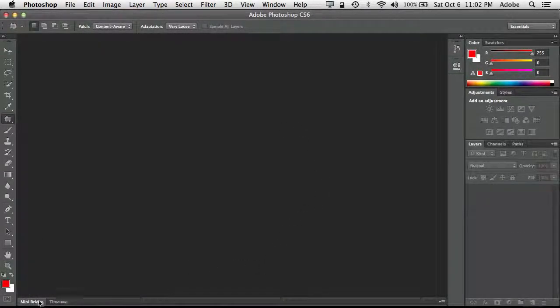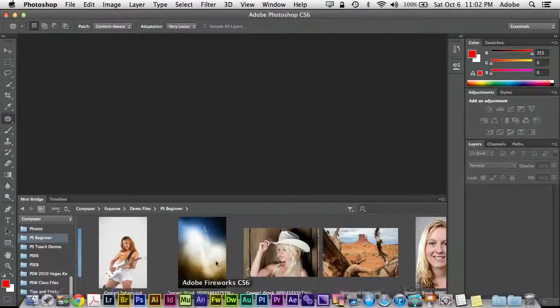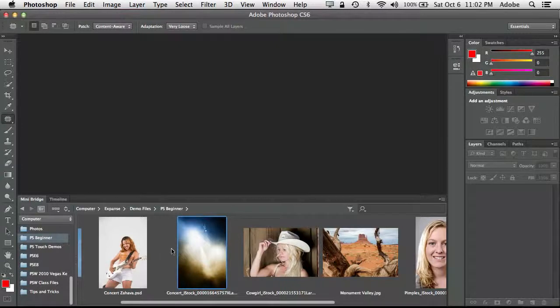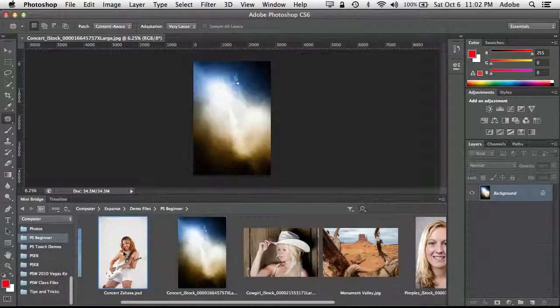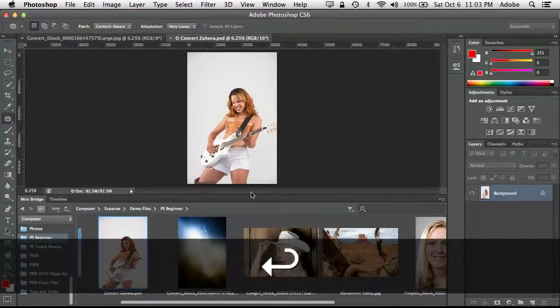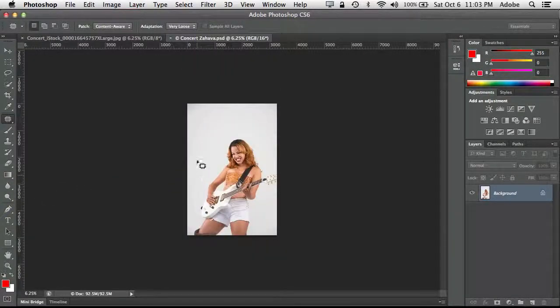For number 8, going back to Mini Bridge, we're going to work on two photos at the same time. So we're going to select this one. Actually, we'll open this one first. It doesn't really matter, but let's open up this one first. We'll open up the background first, and then we'll open up this one next. And we're going to do the age-old thing that people always want to know how to do: how do I take a photo on one background and put it on a different one?